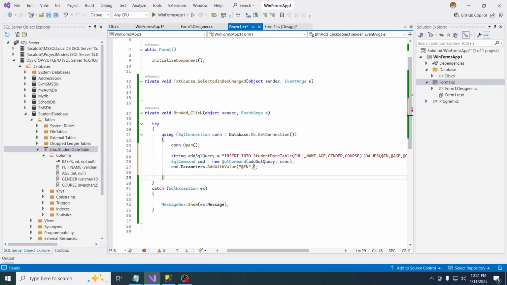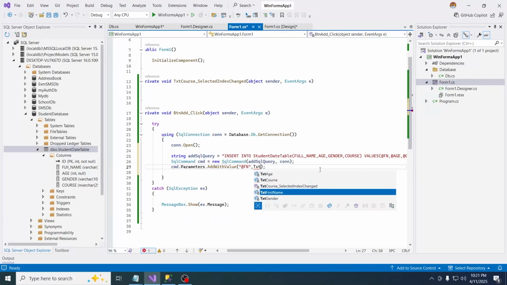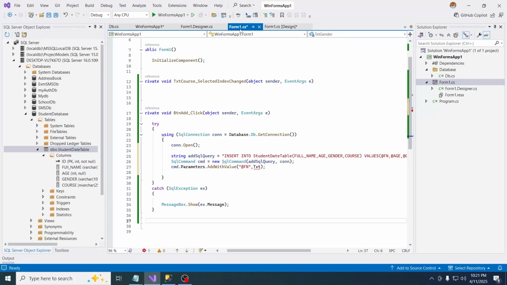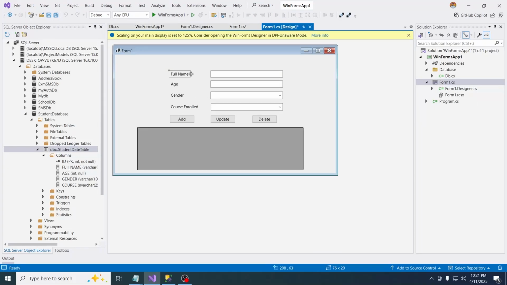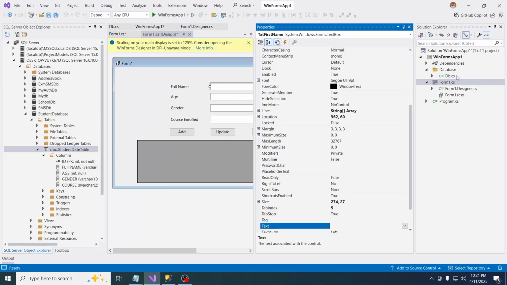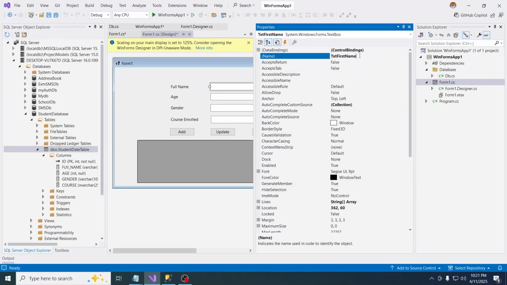Okay, so between these codes, now I will give the actual value of this full name. So it's going to be txt. So I think we gave first name, right? It's okay. So I have to actually create the name here. So we have to give full name. So I accidentally gave an invalid name. So this has to be full name.